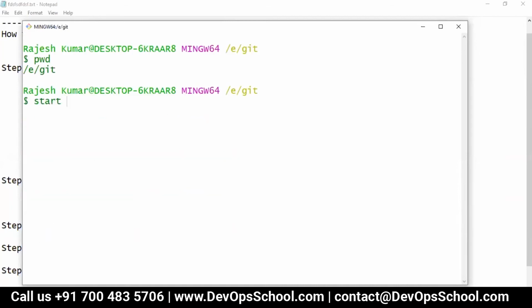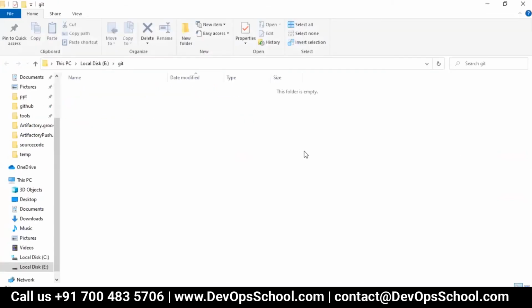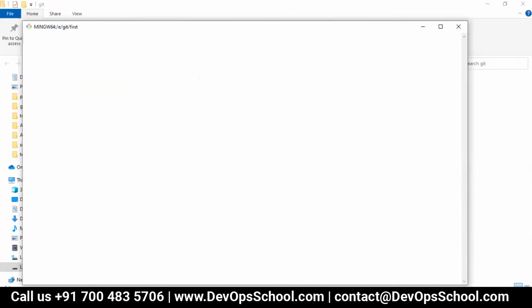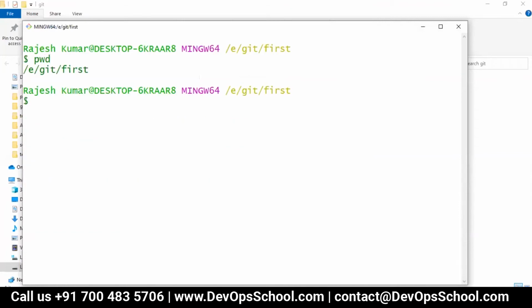Can I explore it? Here it is. Look at this. You are in an empty directory, git. Now can I do one more thing? Can I create one more directory for the first repo? So I am creating one directory called first. Can I go inside it? First. Where am I? E git first.